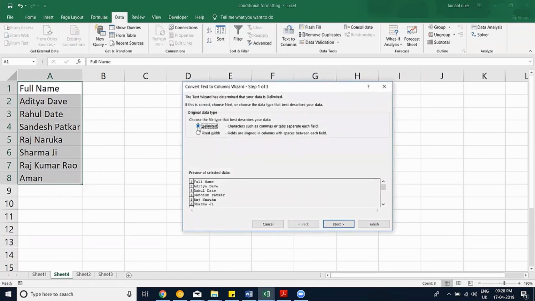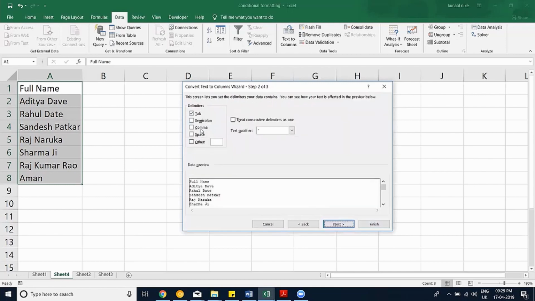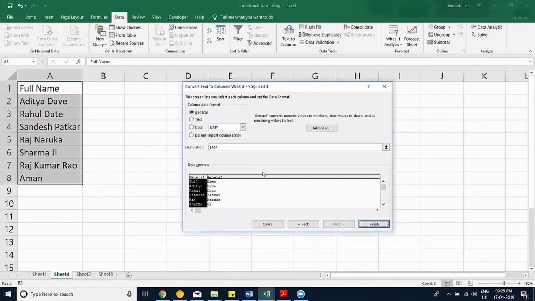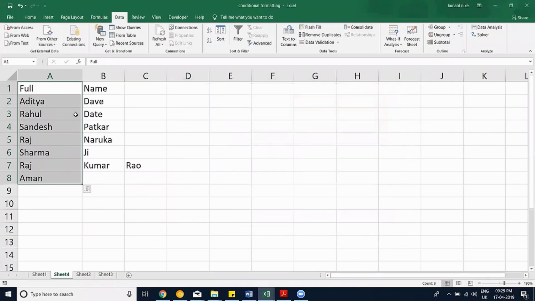And I can say delimited, and delimited would mean that any special character exists between what you're trying to separate. In the next step, you'll be able to see that you have different options available here, and for this case, we have space as an option, right? So we say space, say next, and say finish, right? So what this does is basically it takes each space as a delimiter, and then it divides the data into different columns, right?